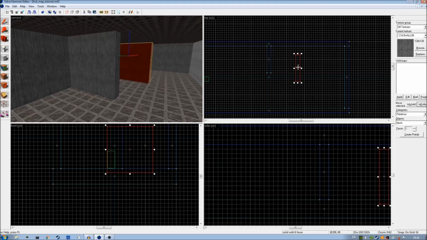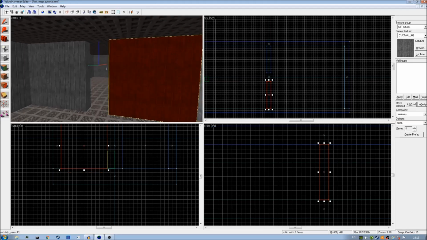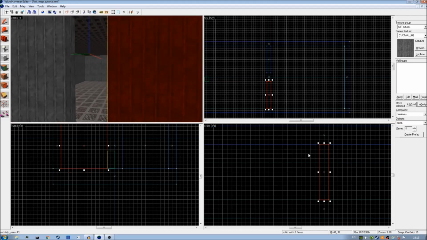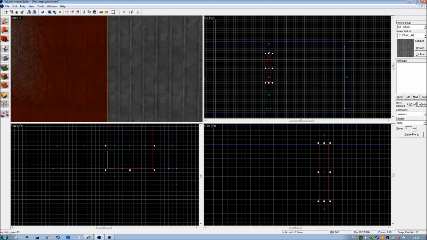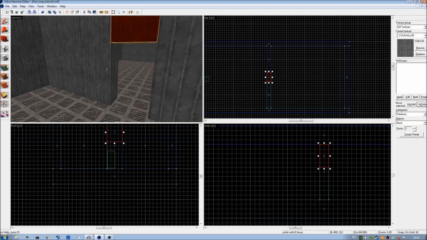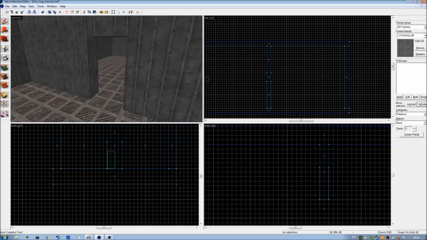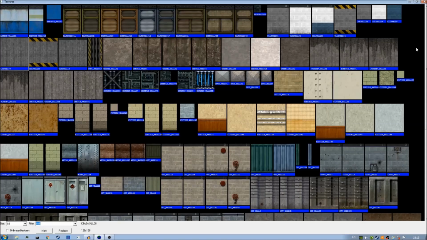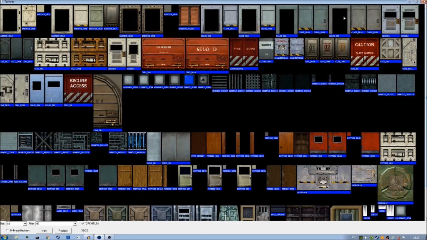Control C, Control V. Move that over there, reposition it in the side view. And then I'm going to do Control C, Control V again. Reposition it, resize it, and resize it some more, but on the side view this time. And there's my doorway. So now to add our door, I'm going to find the door texture, so type DR to bring up all the doors, and scroll up to the top. I'm going to use this one, I think.